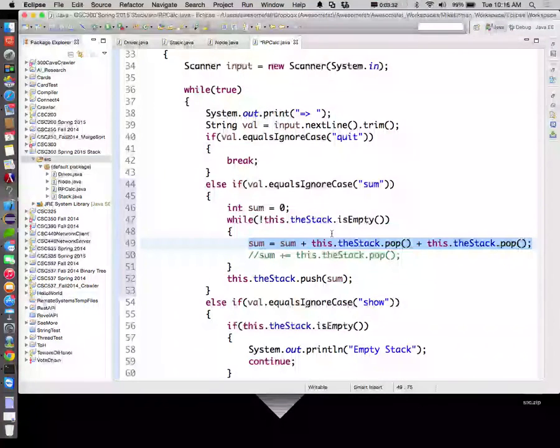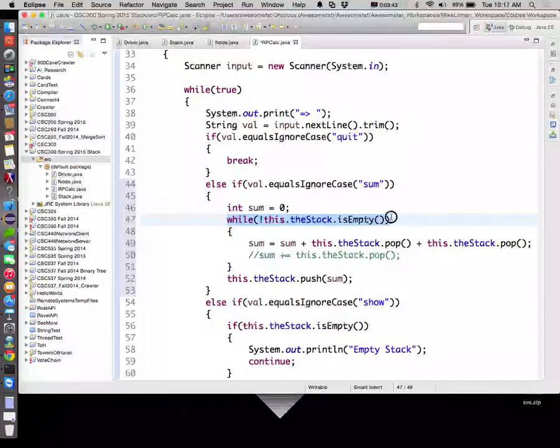In any case, a lot of people were going through like this and popping twice in the loop, which on the very last time through the loop gave you a null pointer exception because you were popping off the empty stack. When you ask whether the stack is empty, all you know is there's at least one more thing in there. You're not guaranteed that there's going to be 2. In fact, you're pretty much guaranteed that there won't be 2 your very last time through. Does that make sense? So you can't pop twice each time through there.